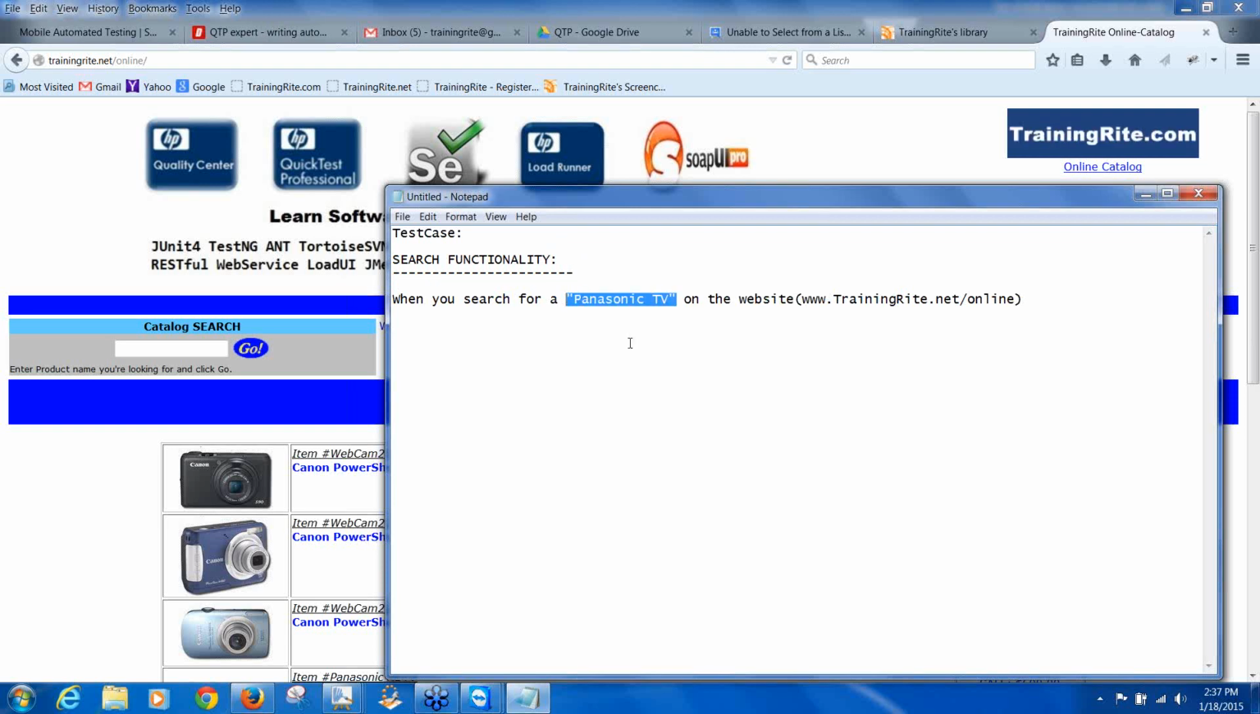When you search for a Panasonic TV, this can change. It can be anything. Right now I'm saying Panasonic TV. It can be, let's say, a Canon camera. So it can be anything. Canon camera. On the website, you should be able to see the description and the price of it, right? Okay, this is just the search functionality.